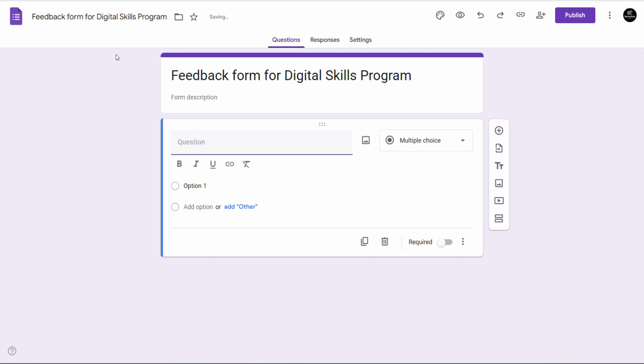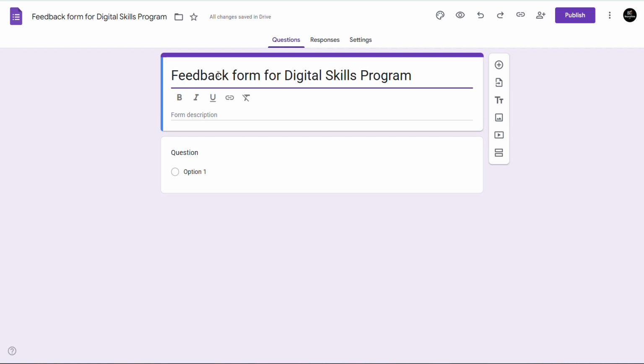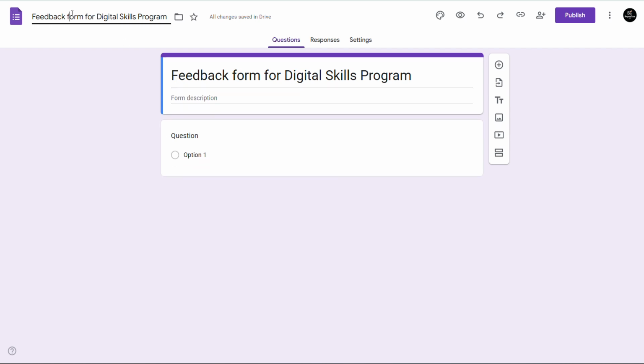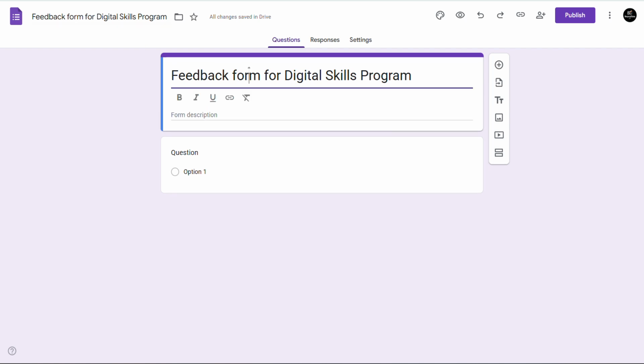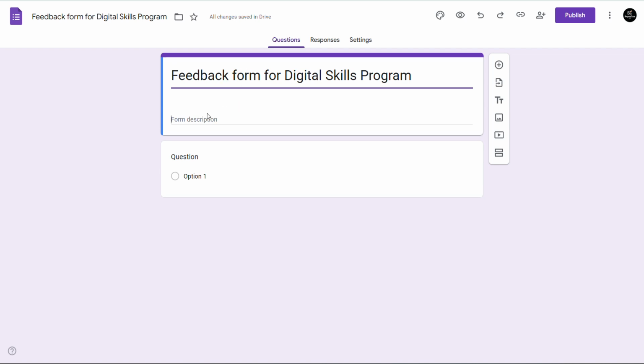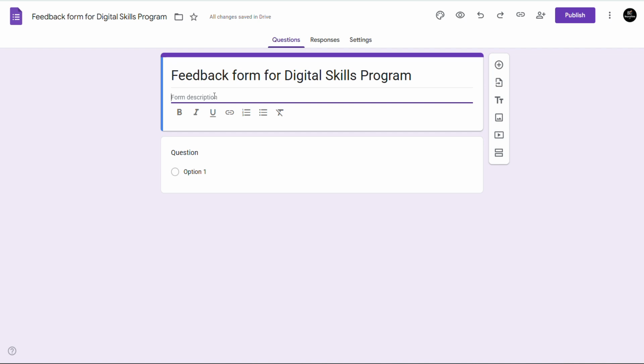So this one usually picks automatically. If you provide here, it will automatically pick here. If you provide here, it will automatically pick here. So this is the title of your form. Then it is usually good to provide here a shorter description about what this form is about.